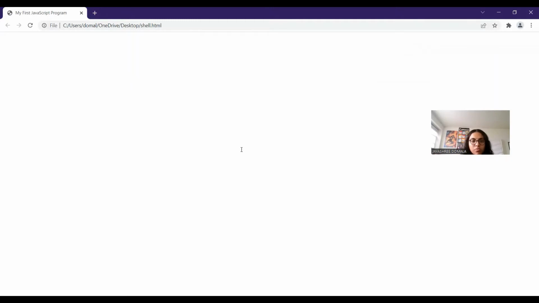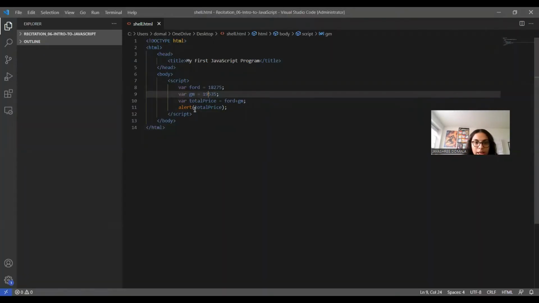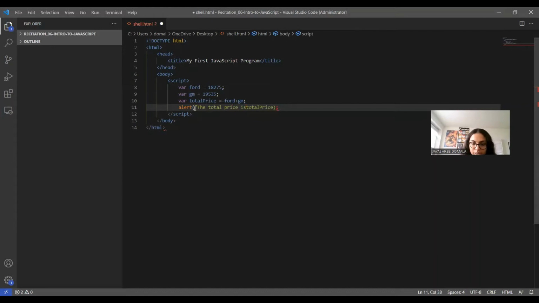Let's try to just make it a bit more pretty. Let's change the alert statement to "The total price is" and then the variable. Whenever you write the alert statement and you want some text of your own and some variable to be printed, they are joined using the plus sign. So you have to use the plus sign to be able to concatenate the sentence and your variable together.